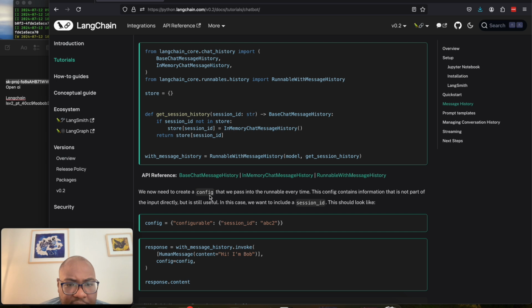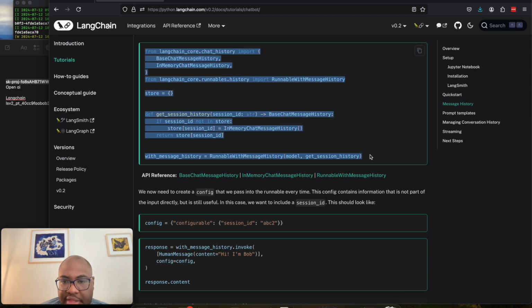We now need to create a config that we pass into the runnable every time. This config contains information that is not part of the input directly, but is still useful. In this case, we want to include a session ID. Config is equal to configurable, and then the session ID is equal to ABC2. Okay, so let's get this in our Jupyter Notebook.